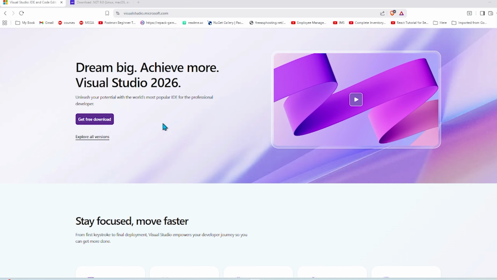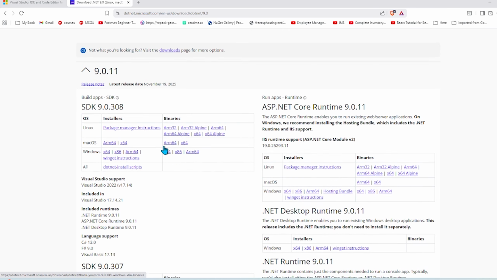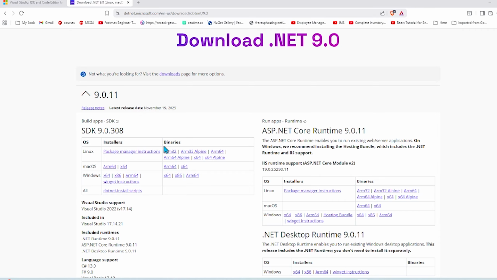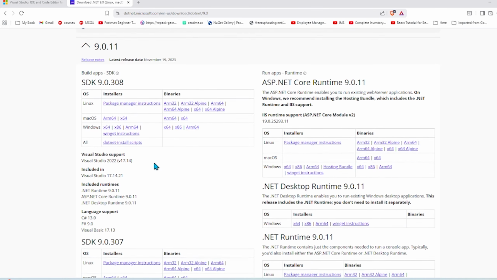While that is installing, we need to make sure we have the latest SDK for .NET 9. Visual Studio usually includes it, but let's be certain. Go to dotnet.microsoft.com, navigate to the download section, and look for .NET 9. You want the SDK, Software Development Kit, not just the runtime. The SDK allows you to build apps. The runtime only allows you to run them. Download the installer for your OS, Windows, Mac, or Linux, and run it.